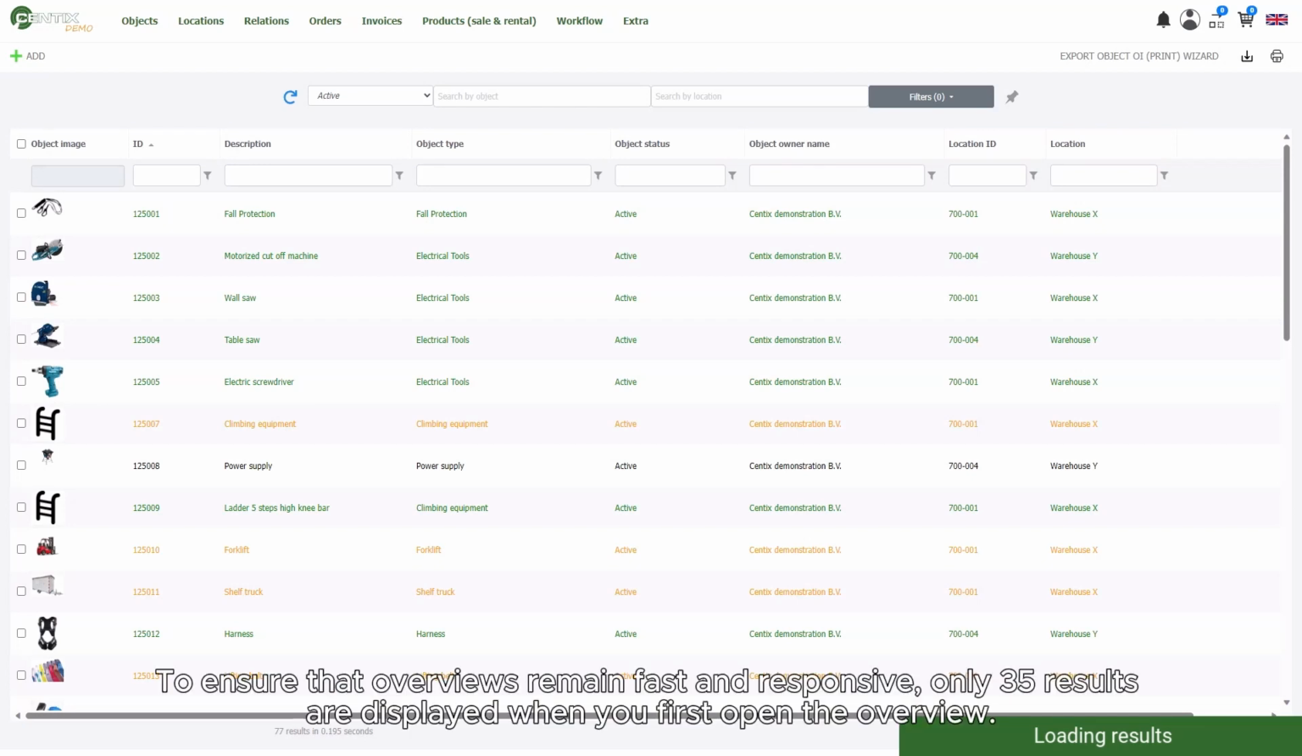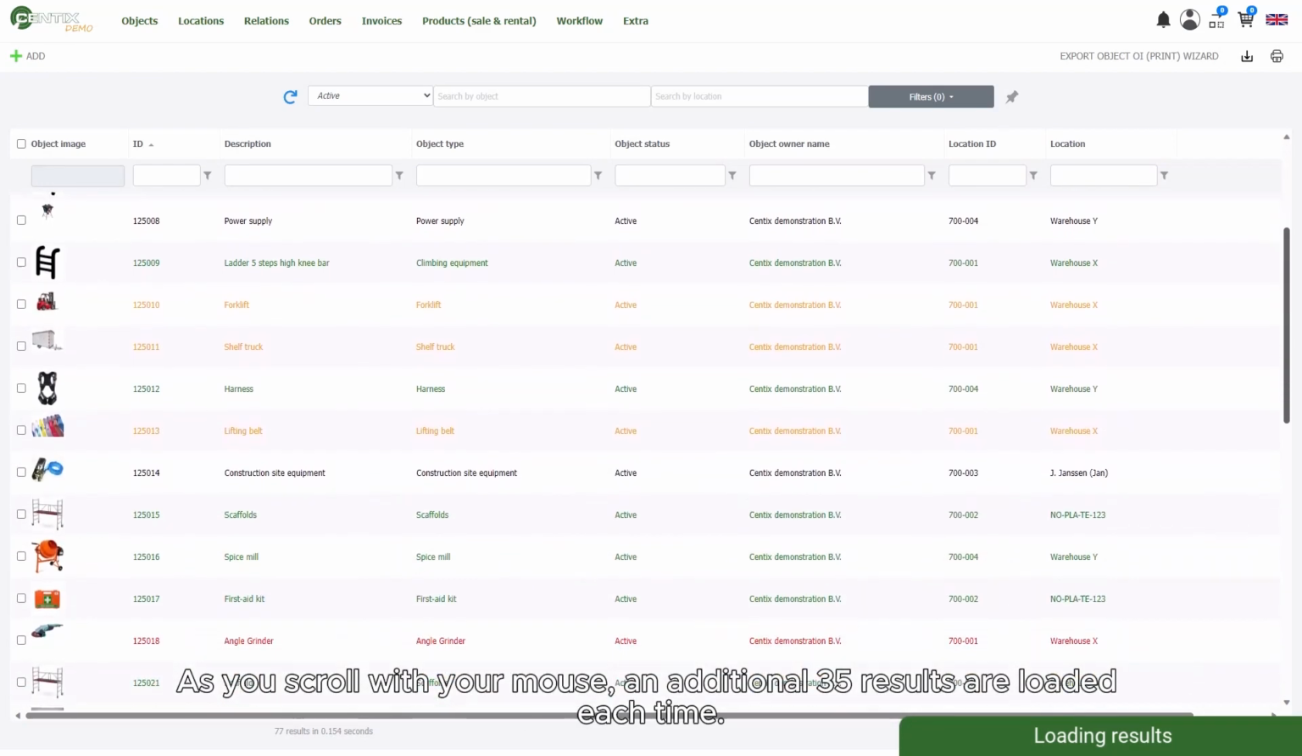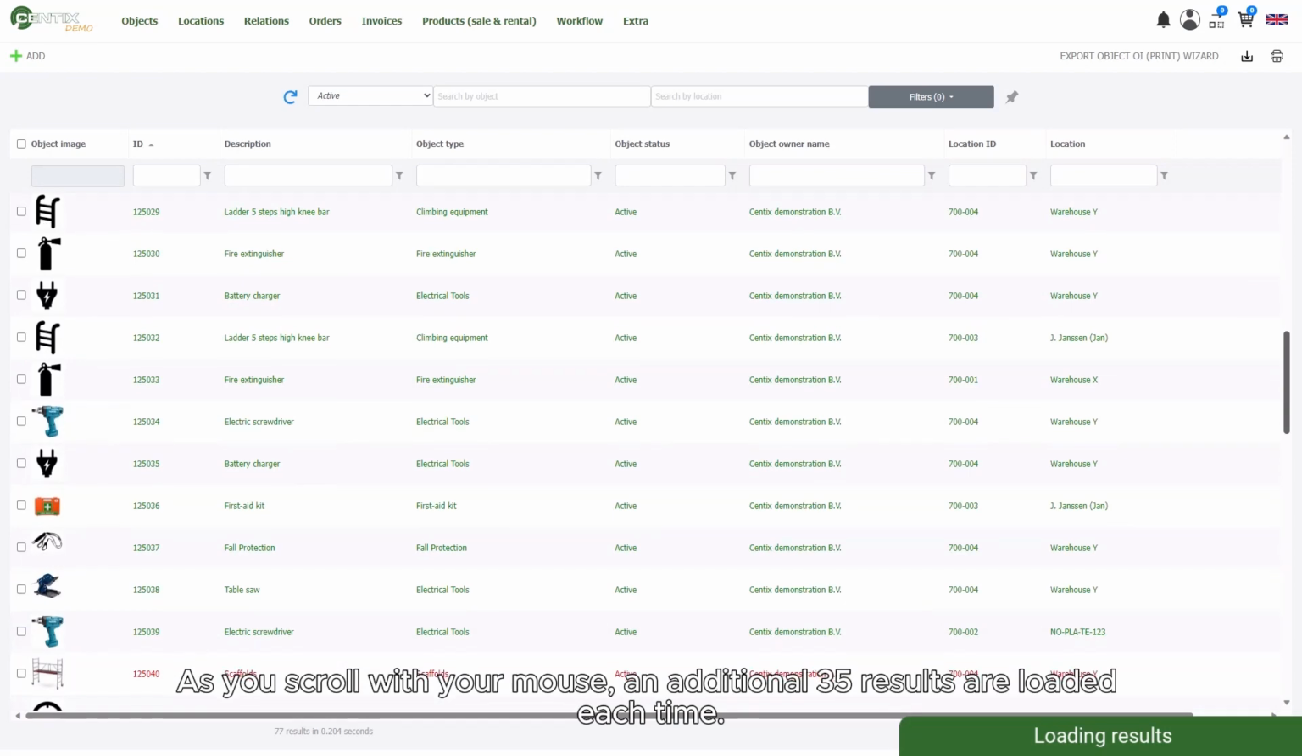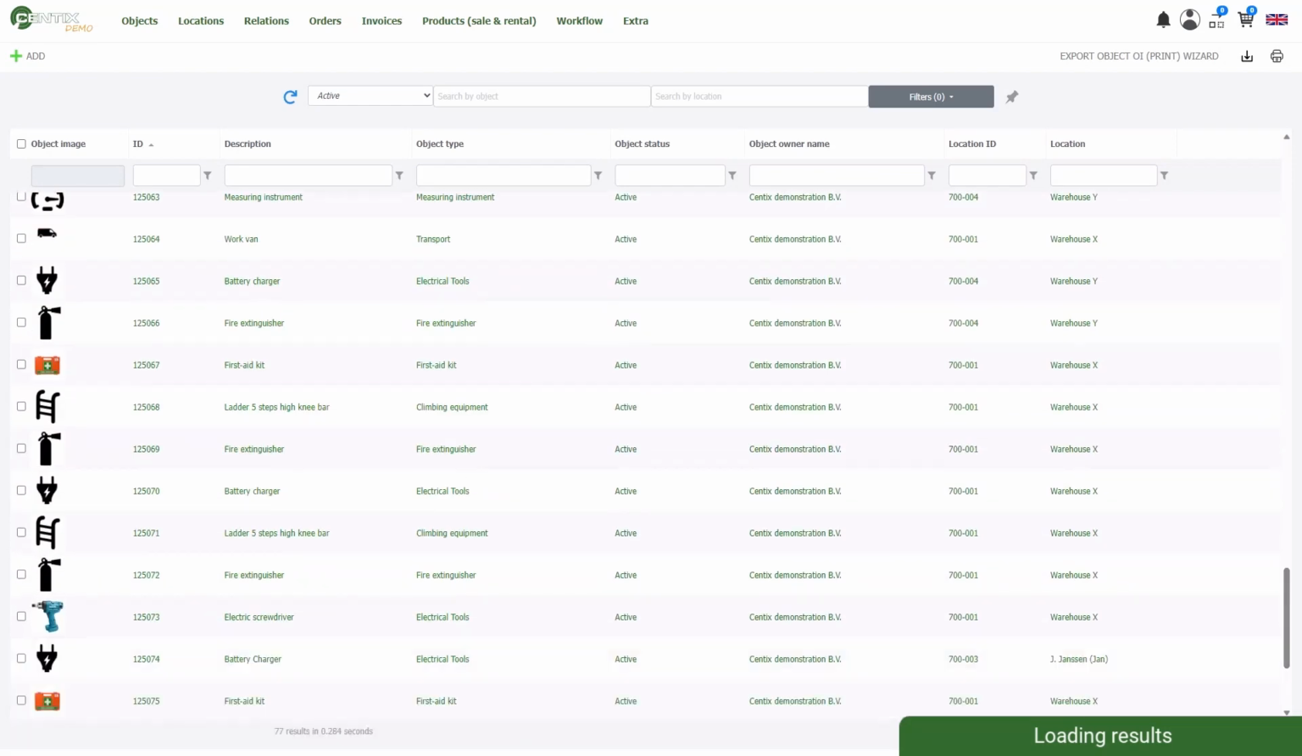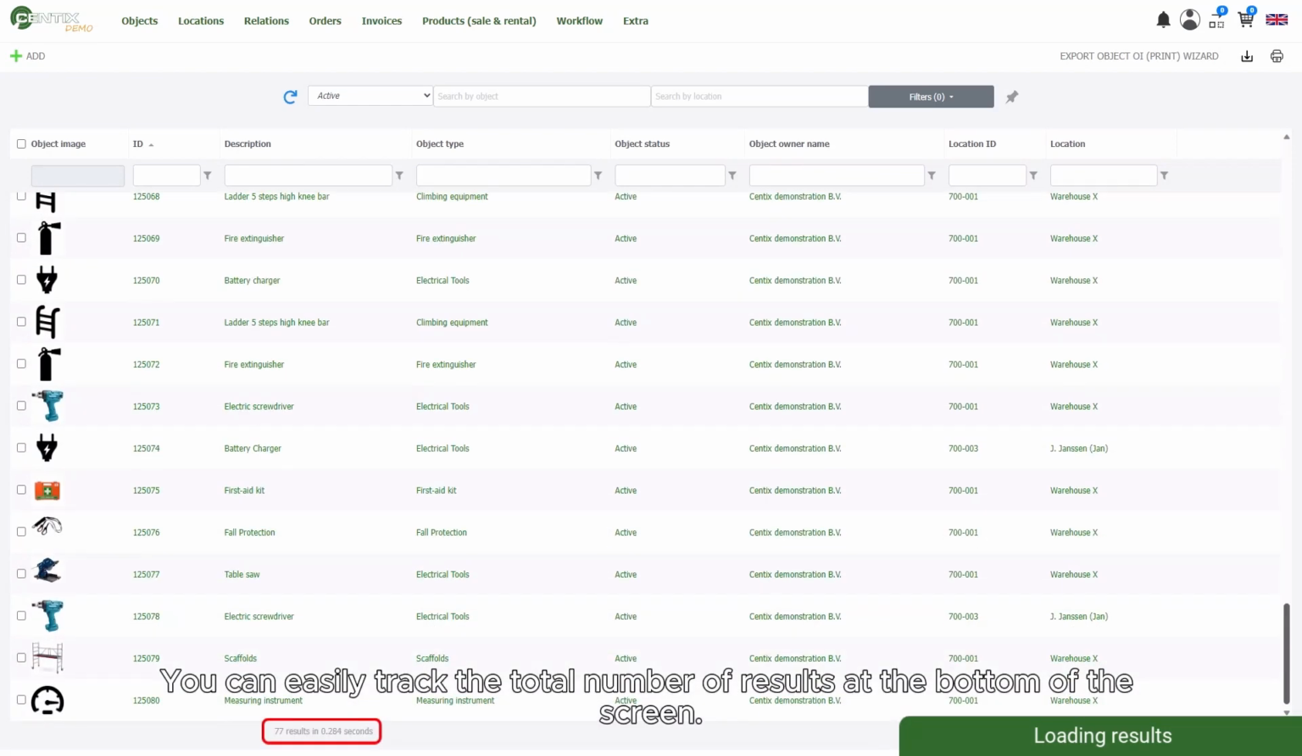To ensure that overviews remain fast and responsive, only 35 results are displayed when you first open the overview. As you scroll with your mouse, an additional 35 results are loaded each time. You can easily track the total number of results at the bottom of the screen.